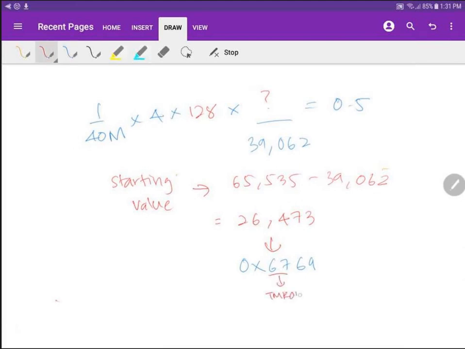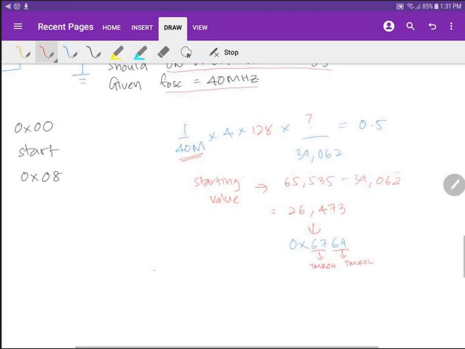Let's say we decide to use timer 0 low. Why? Can you use timer 1? You can't, because it's 40 mega. So we have to use timer 0. So here we have timer 0 high and timer 0 low. So is that calculation done? So now we can actually start to write the program.